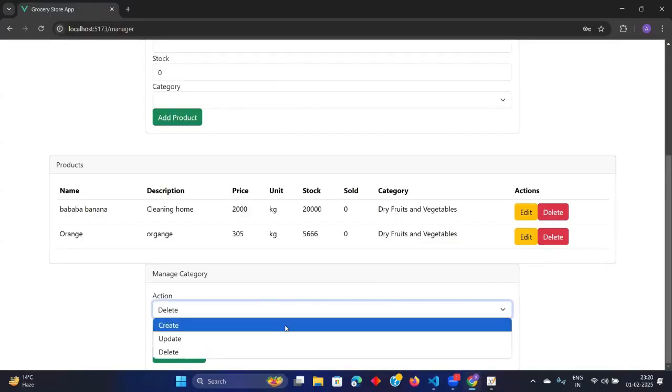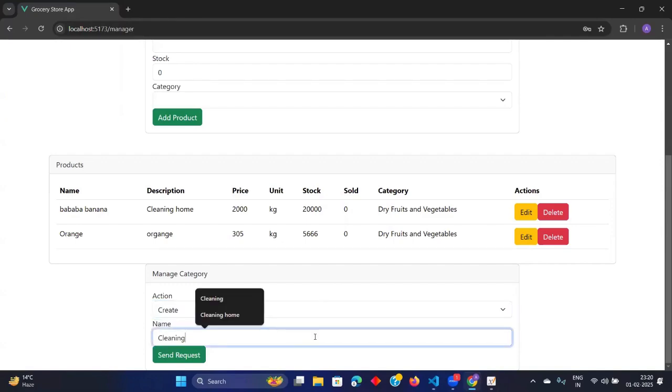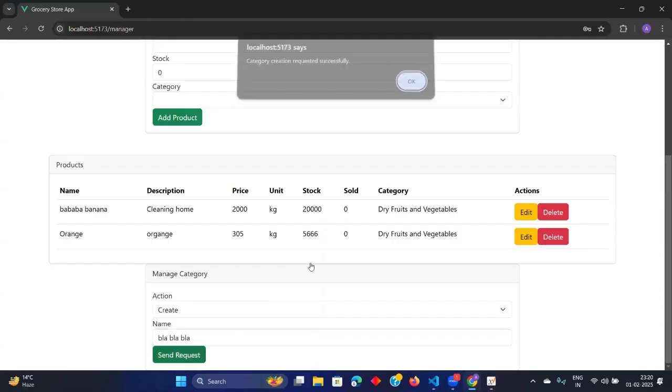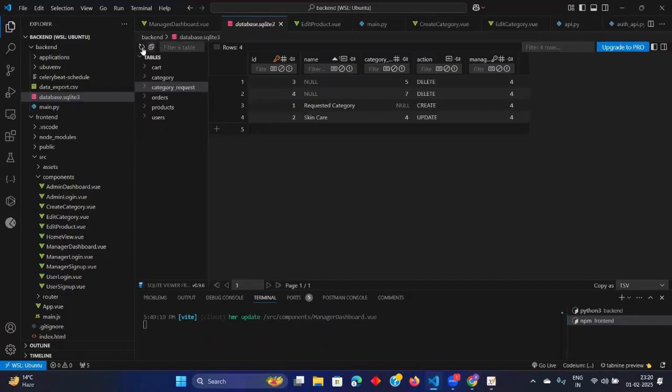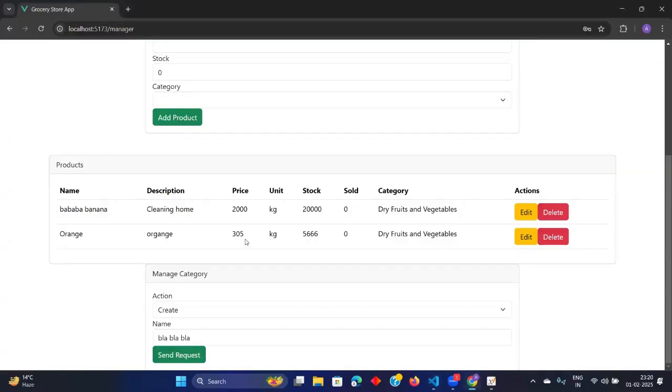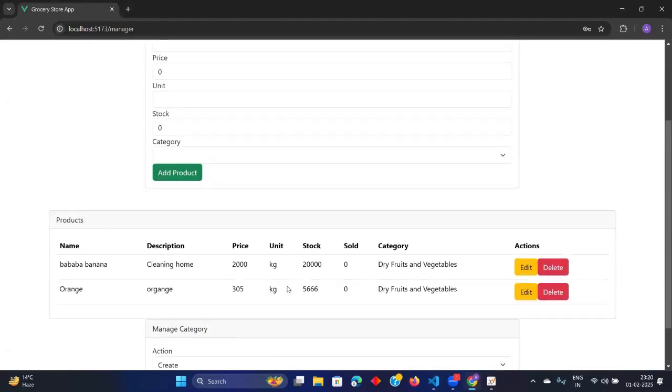Let's see if it works with create also. Let me write the name as blah blah blah. Send request. Let us see. It is coming here. Category ID is not assigned yet because it is not created. Now the action is create. If you want to showcase these things on our page, we can use the same page. It is not looking good now.